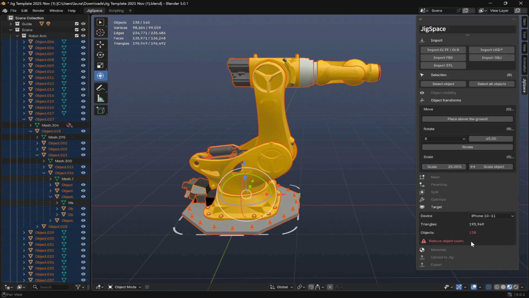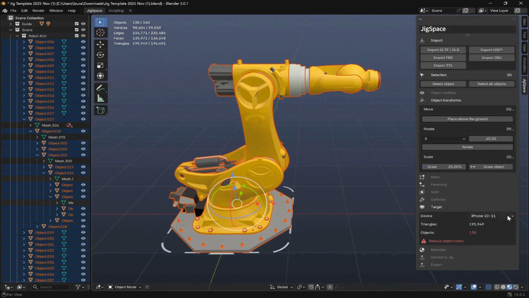Now, as well as having these counts, we also have access to a number of different devices. Some of these older iPhones are going to be a lot less powerful than something like an iPad Pro that contains the M4 chip. So if I were to select this, you can see that we now have no warnings available. And this will give you an idea of how your 3D models are going to run in augmented reality when you're viewing them inside of your Jig.